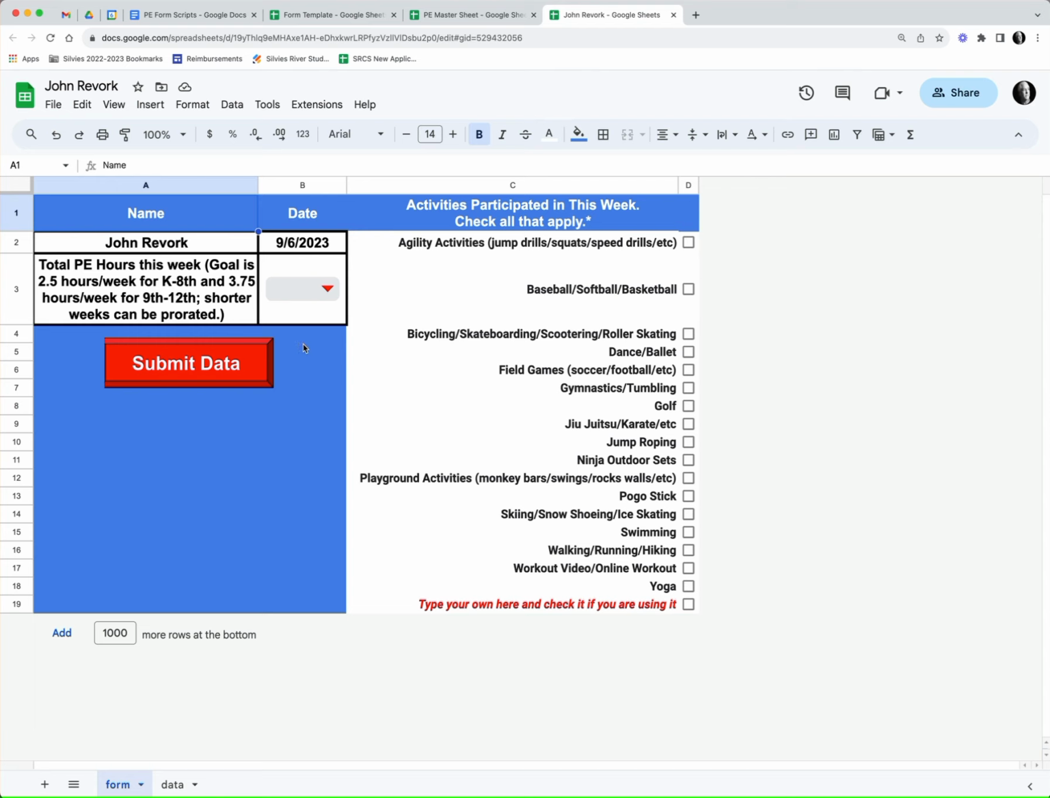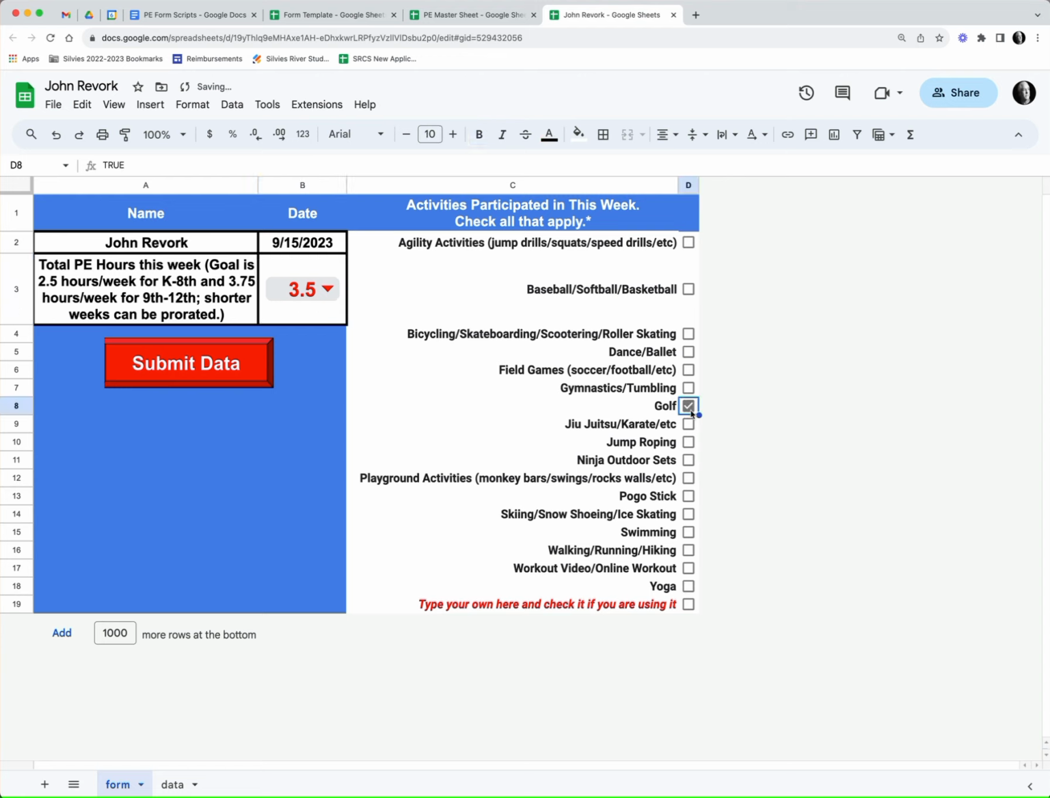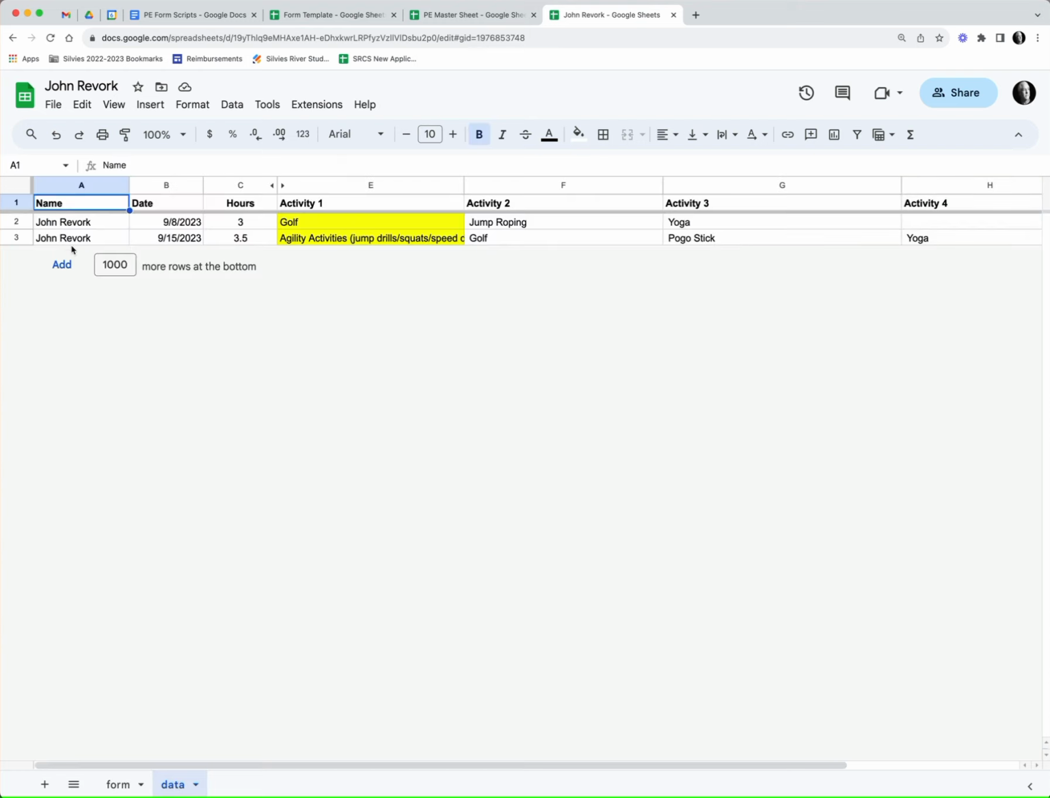If John wanted to submit some time, say for next Friday, he's going to enter 3.5 hours, and he did some golf, some pogo stick, and some yoga. Those were his activities, and maybe he even did this fourth one. We go ahead and submit that data. You can see what happens when you submit: this gets blanked out, the check boxes go back to unchecked, and the date goes back to the 6th, today's date. And you can see we've collected that data.